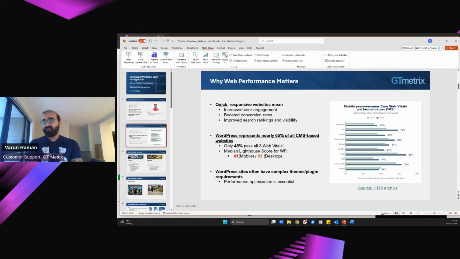WordPress sites, as you know, have a lot of flexibility. You can self-host, or you can go with so many other different hosting options. There's shared hosting, dedicated hosting, VPS hosting, managed hosting. So a lot of flexibility there. And then on the front end side, many WordPress sites have complex themes and plugins. So all of this makes performance optimization essential.